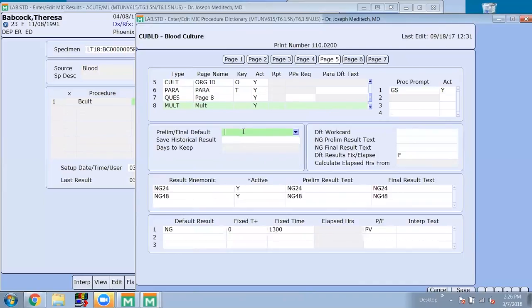So the next field that we have is the preliminary final default field. This field determines what option box the system is going to default to when you try filing results for the procedure. So based upon how this is set, the cursor is going to default to one of these options if you have something in this field. We would recommend setting this to something like preliminary verified or preliminary unverified, so that if the user accidentally saves the procedure results, they're not finalizing it.